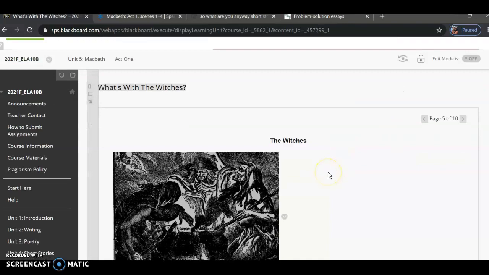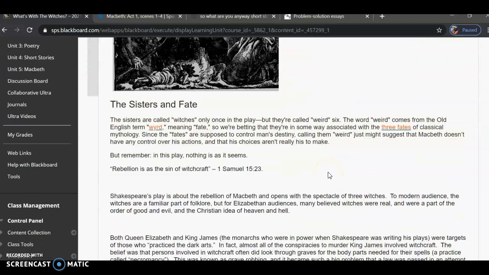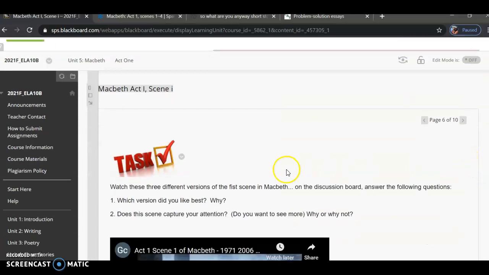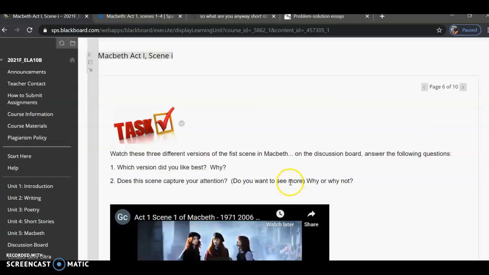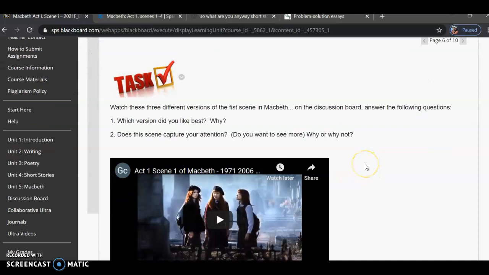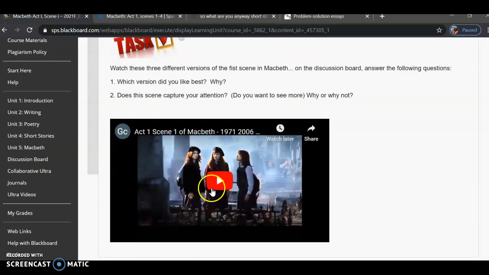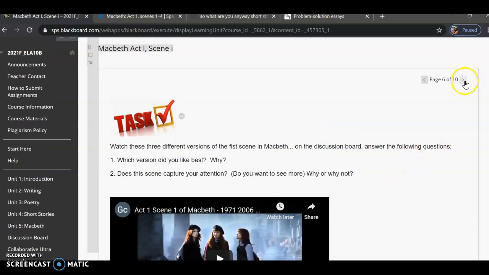Then on to a reading. This tells us about the three witches. So you need to read that reading in order to understand this next activity, which is an analysis or a reflection on the three different versions of the first scene. So they're all in this video. You just hit click play, and they'll all show up.